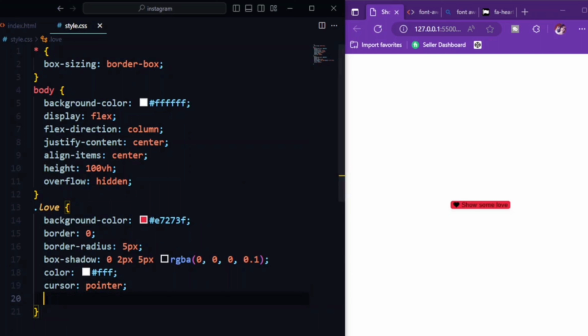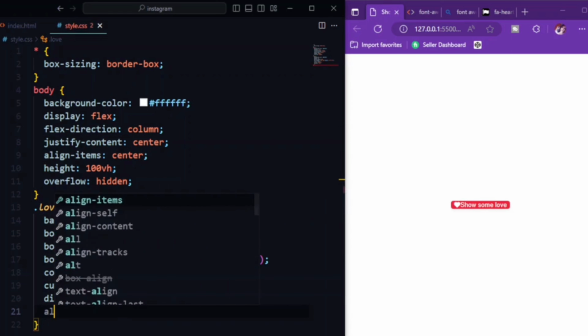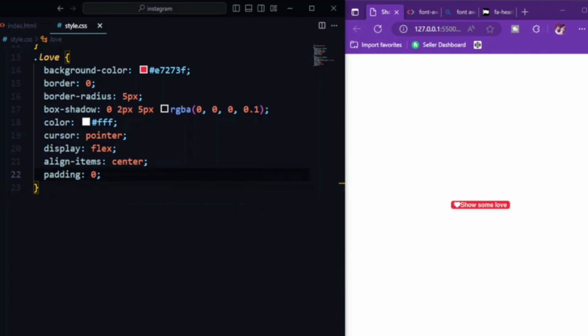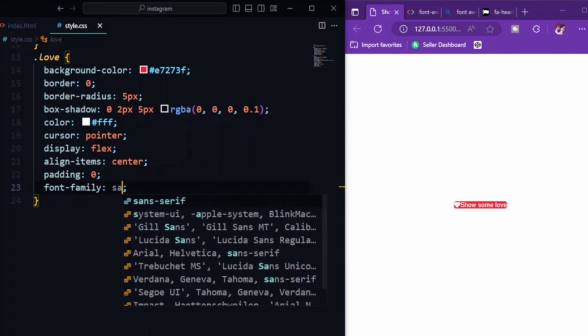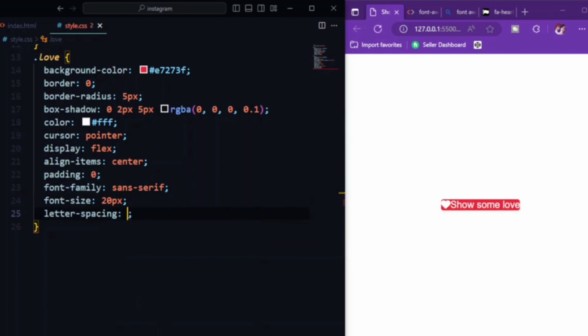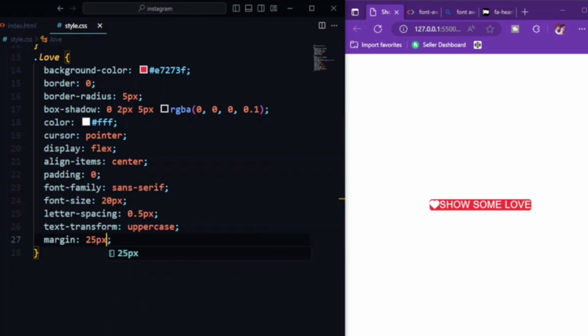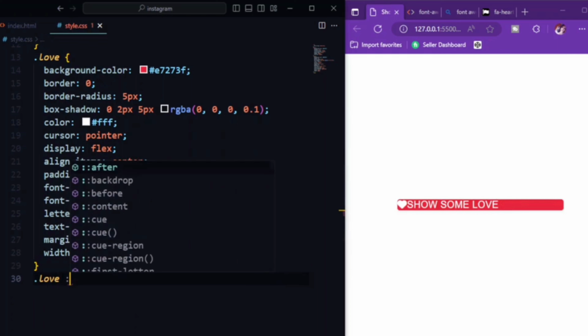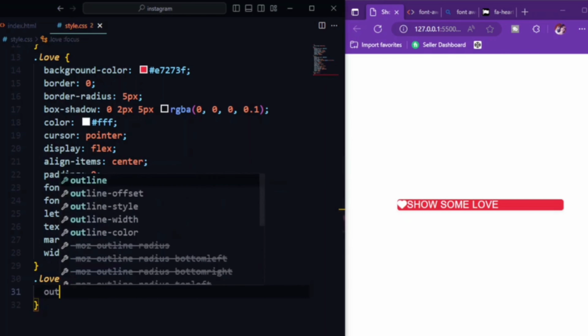The cursor property is set to pointer. The display property is set to flex. We remove the padding by setting it to 0. And we choose a sans-serif font family. The font size is set to 20 pixels, making the text slightly larger. We add a letter spacing of 0.5 pixel, giving a bit of spacing between the characters. Lastly, we'll use text-transform to capitalize the text, add a margin of 25 pixels, and the width is set to 350 pixels, ensuring the button has a fixed width.